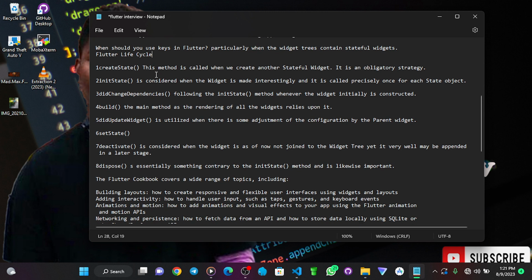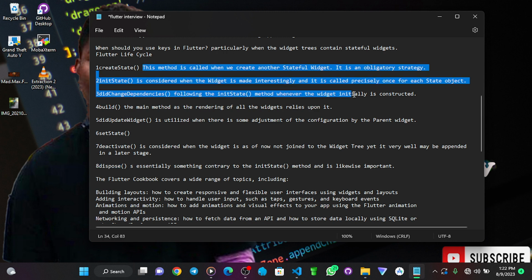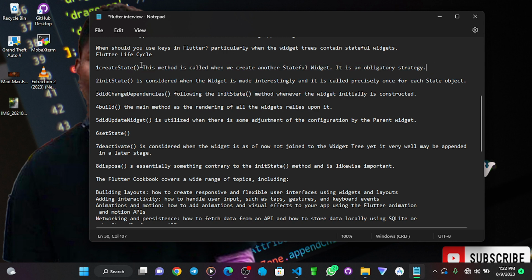So we have 8 stages of the Flutter life cycle, which are create state, init state, did change dependencies, build, did update widget, and state, then deactivate, and finally dispose. To make our video shorter, you can pause the video and read about create state and also init state. I have already illustrated those inside the video, as you can see.